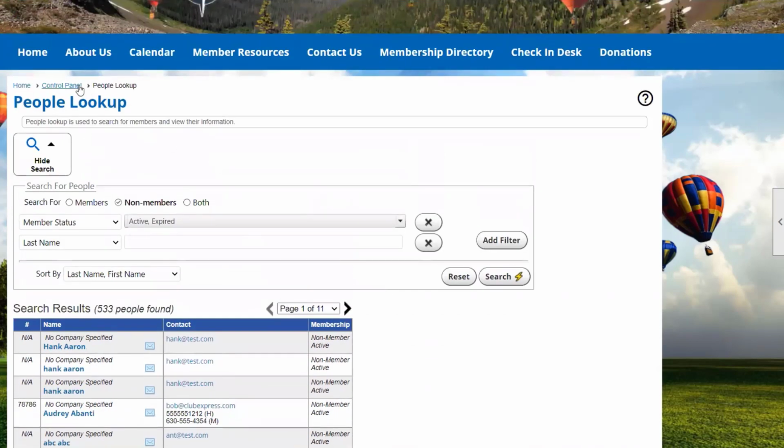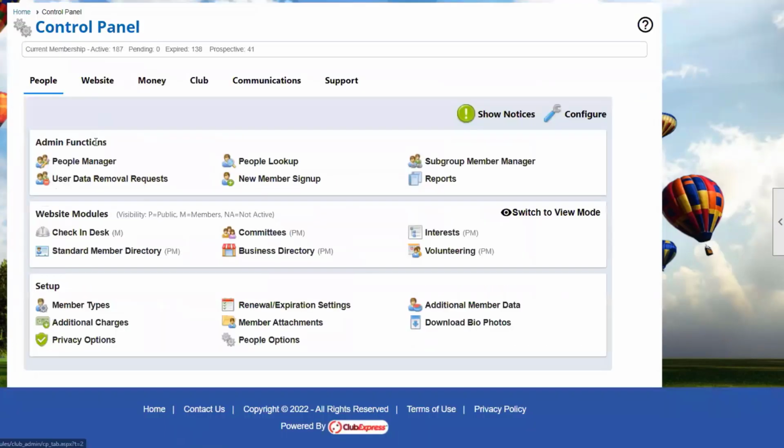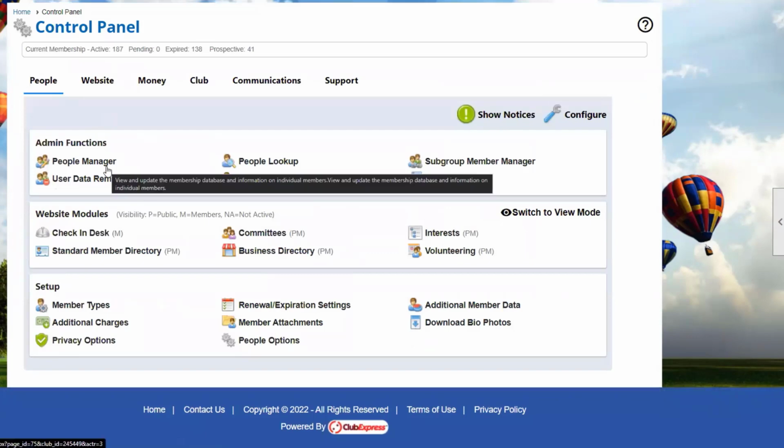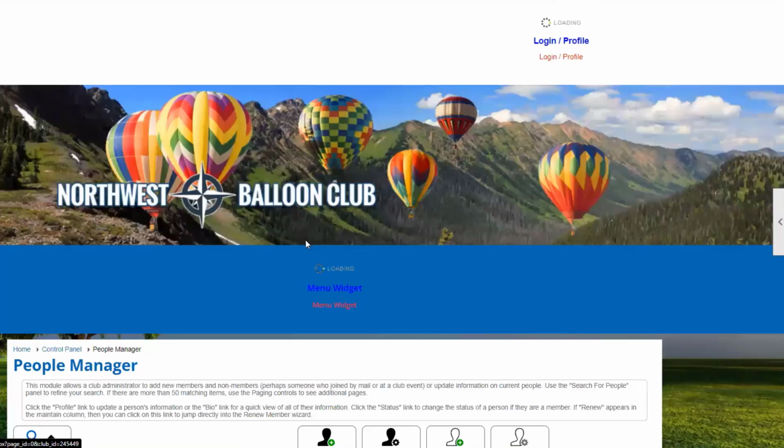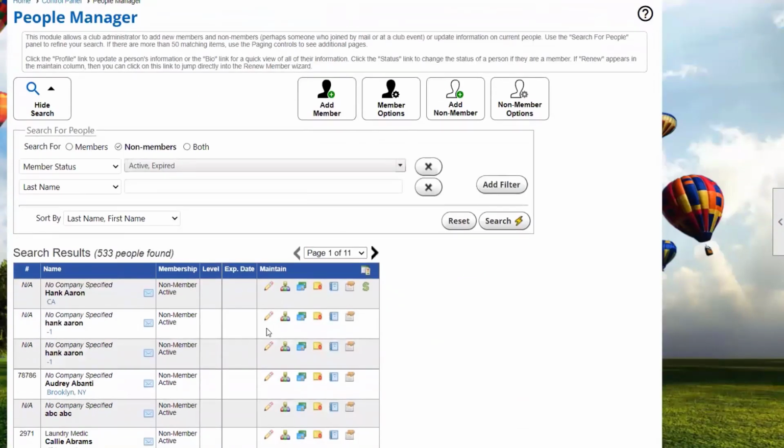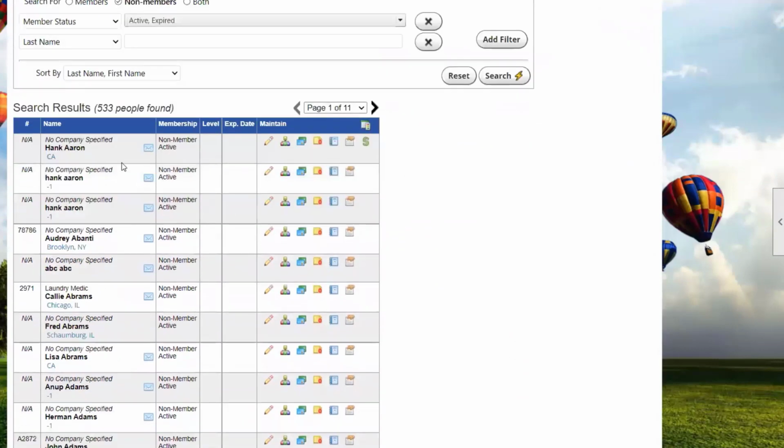All of the cleanup tools are going to be available within the People Manager. So either an administrator would have access to these, or just a coordinator who has access to the People Manager. So let's take a look at our People Manager. And again, we have our list of non-members, and you'll see here, same list. Now I have all of these extra tools that I can use to manage those non-members.